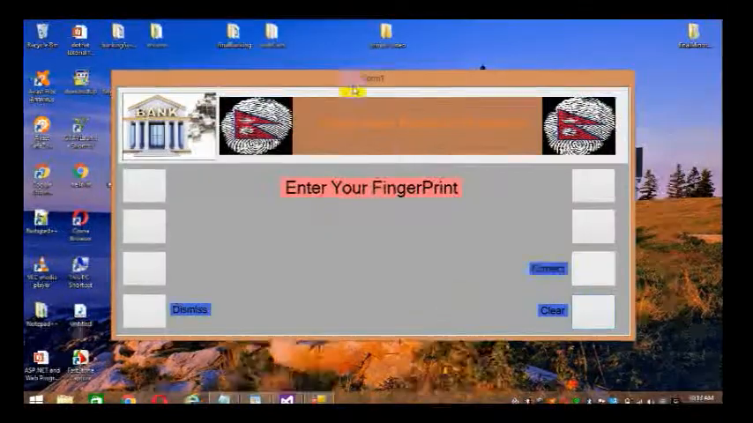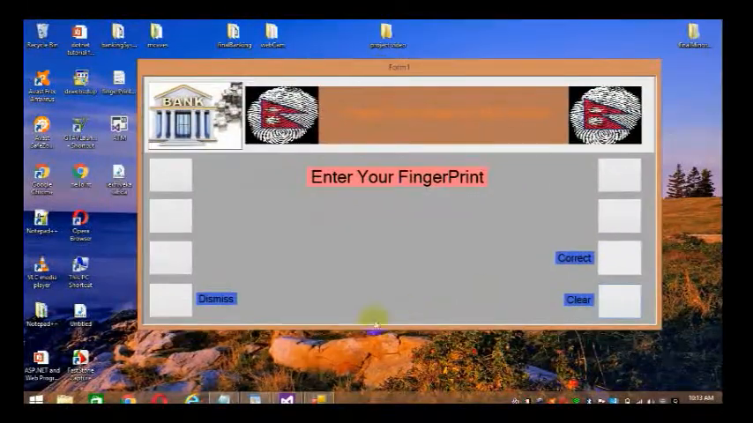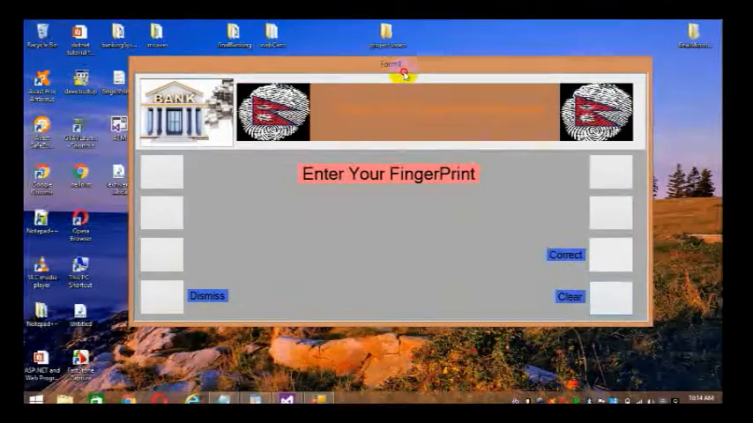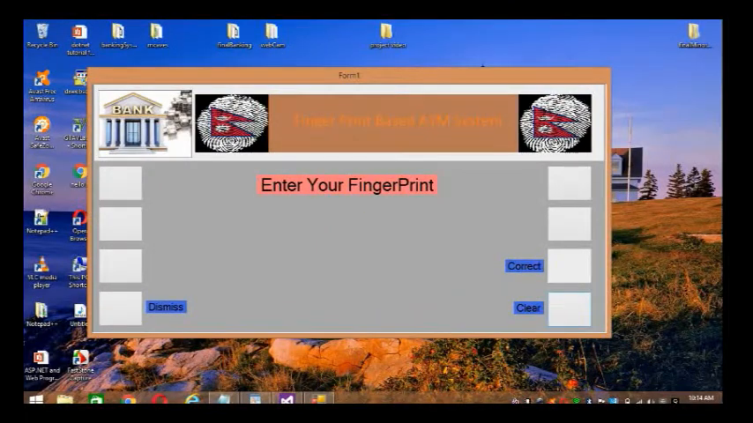If I click on this button again, it asks us to enter the fingerprint again. This was the demo of the cash withdrawal operation. You can also perform every other task, such as fast cash operation and other detailed information, but I don't want to show all the operations here. I just want to end with this operation. Thank you.